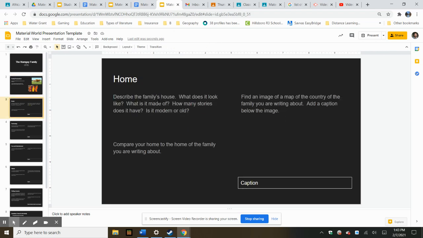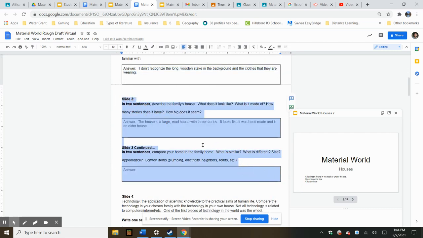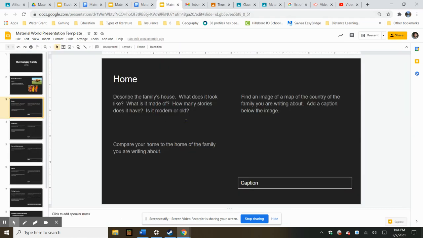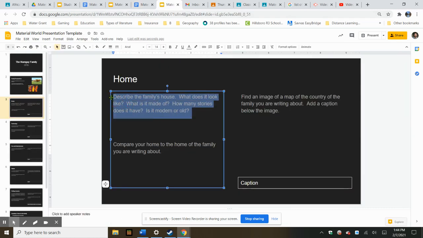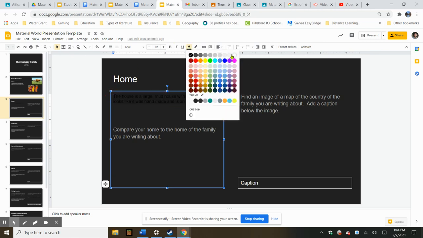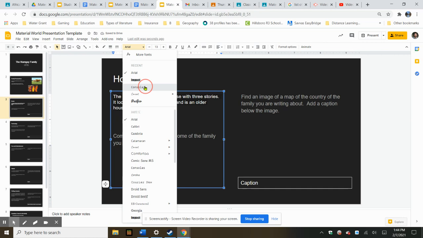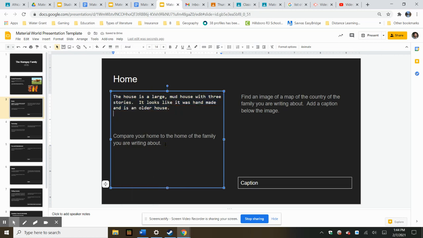For your third slide, again, you're gonna fill in this information here. Describe the family's house. What does it look like? What is it made out of? So I'm gonna go back to my outline. Here I am at slide number 3. And I'm gonna take this information that I already wrote about, describing the house, and I'm just going to plug it into my presentation. Okay. I'm going to always change the font so I can read that font. You can make the font bigger. You can change the style of the font. That's up to you.